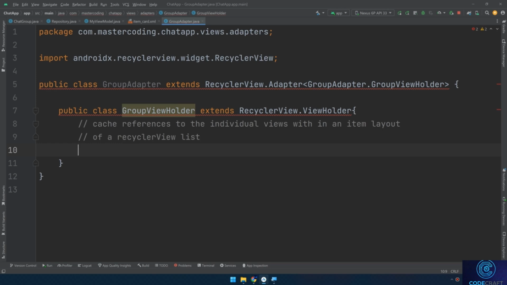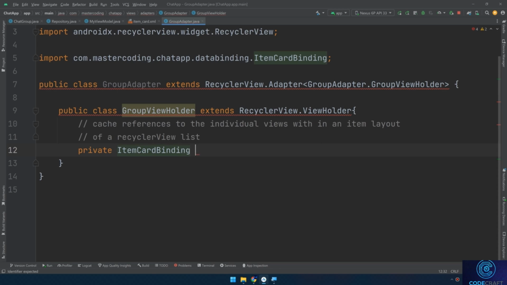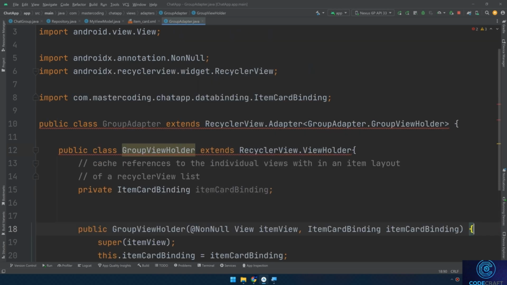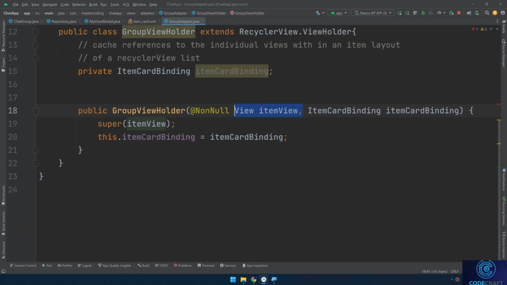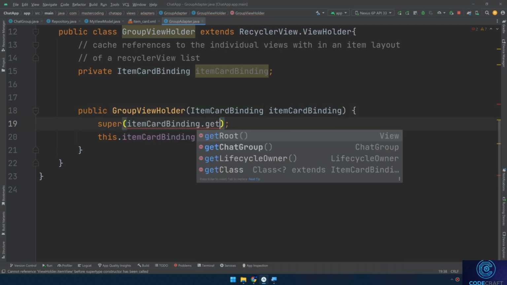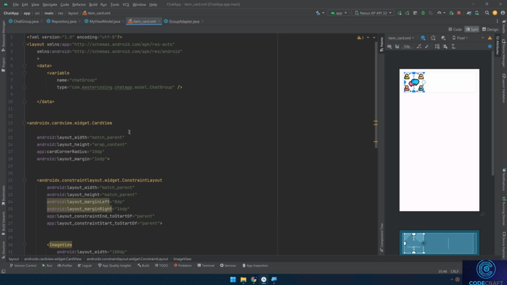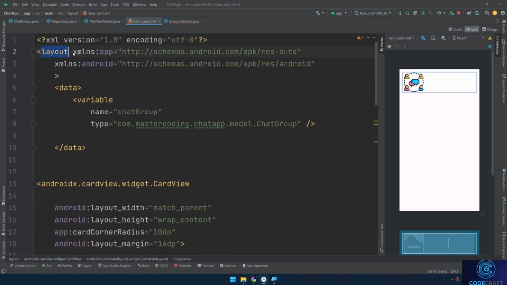Here, I need to start by creating an instance of ItemCardBinding. I name it itemCardBinding, and I need to create a constructor having the ItemCardBinding. I remove this view from it, and inside it, I need to pass the dataBinding.getRoot. In this way, we are telling this adapter that our layout is using the data binding library.